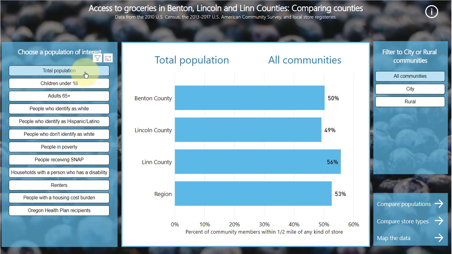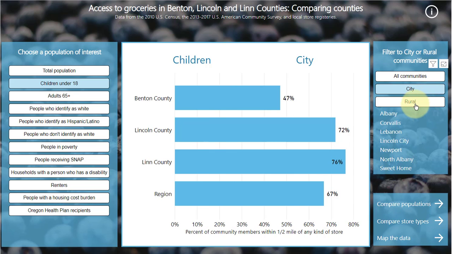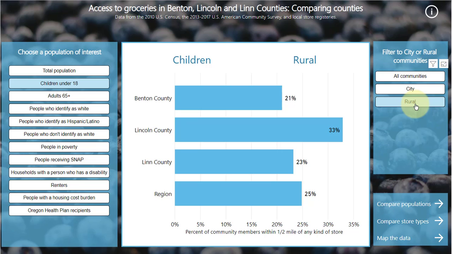Here on the left, you can change which subpopulation is graphed. When you click on Children under 18, the graph changes to show the data. As a data explorer, you can focus on the population of greatest concern to you, whether that is children, people in poverty, people who receive SNAP benefits, or another subpopulation. You can filter to just cities or just rural areas by clicking on the slicer on the right.